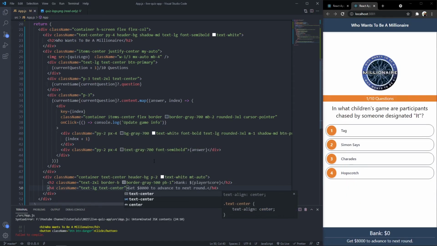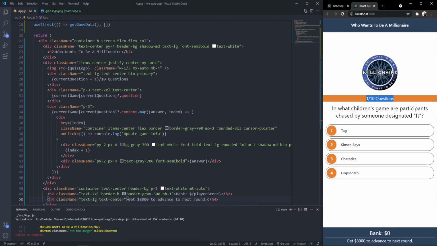Save it, see what we have, and right there in our footer we have currently in the bank is 0, and then we get 8,000 to advance to the next round. So you need to get like $8,000 just to advance to the next round of 10 questions. As you guys can see, we have most of the look of the quiz app. What we want to do is just add the functionality now. If I select an answer, my question should change, my bank account should update if I got the answer correct, and also where I'm at with the question should update. So let's go ahead and add that functionality to our game.